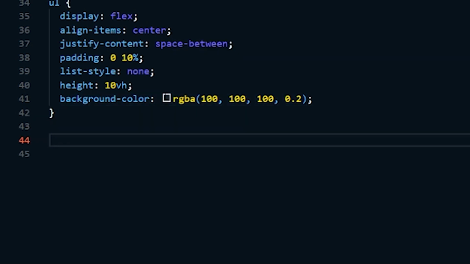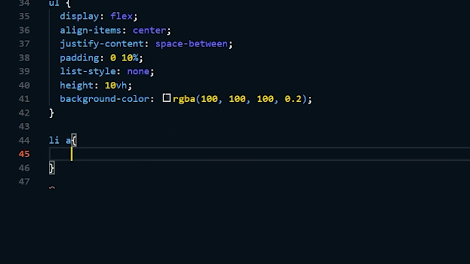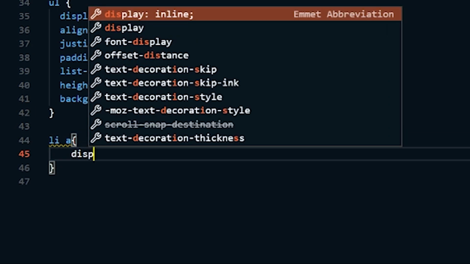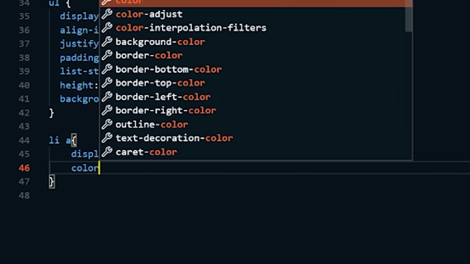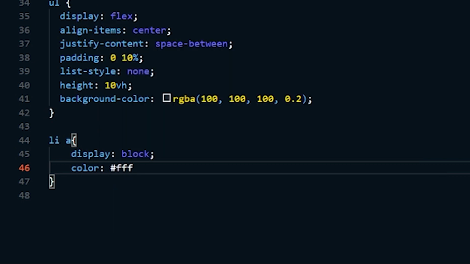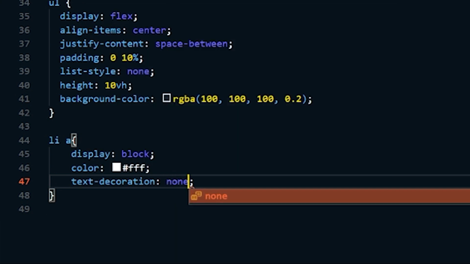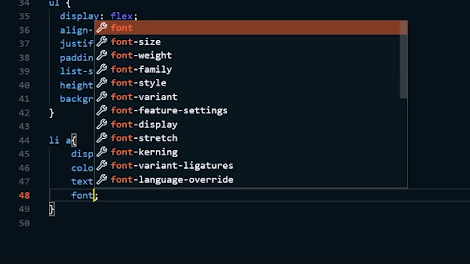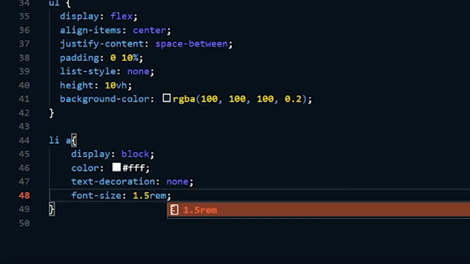So let's now focus on our LIs, our list items. And we're doing A because they're links. And what we're doing here is we're doing a display of block. We're doing our color as white. We're doing text decoration as none. And we're doing our font size of 1.5 rem.